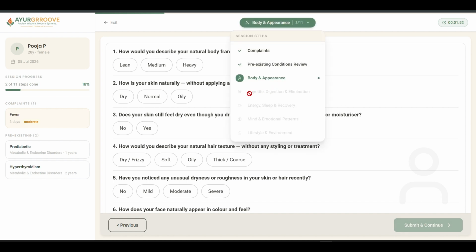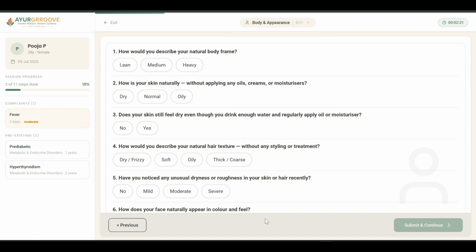The next tab is for questions related to appetite, digestion, and elimination. After that, there are questions related to energy, sleep, and recovery. Then we have questions related to mind and emotional patterns. Then we have questions related to lifestyle. For females, we have specific questions related to reproductive health. Once we have captured the responses for all these questions, then we'll basically get our dosha assessment. So that's how you will have to conduct the session.